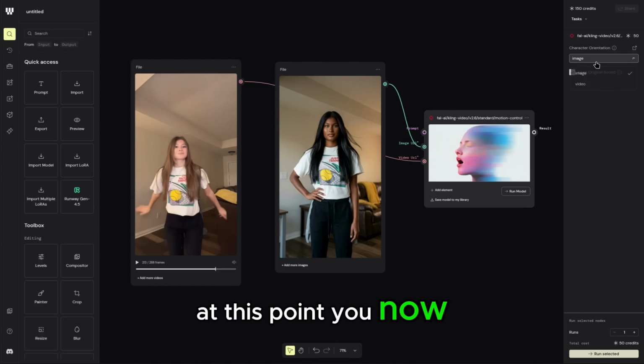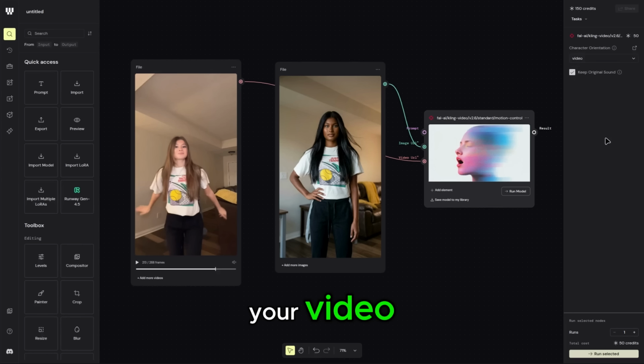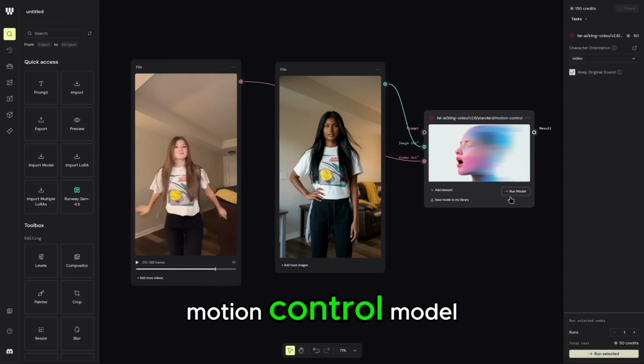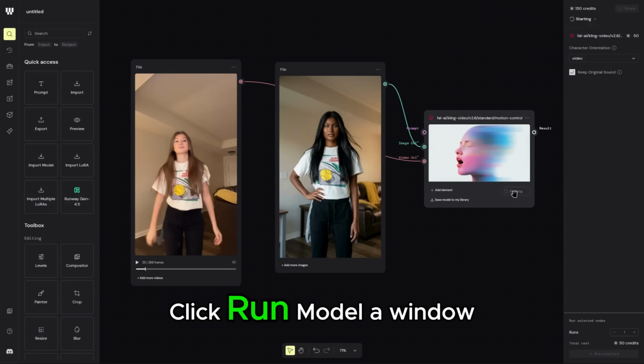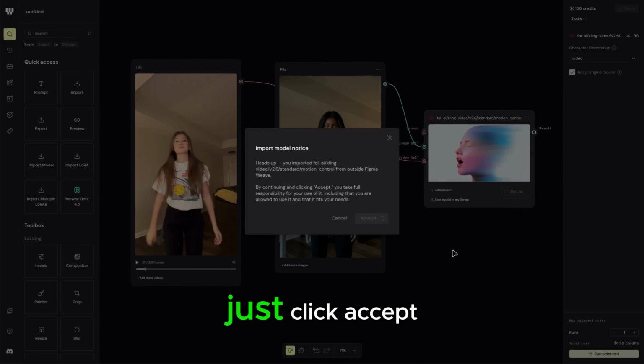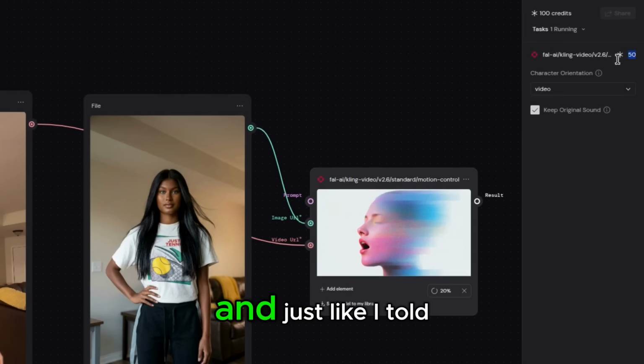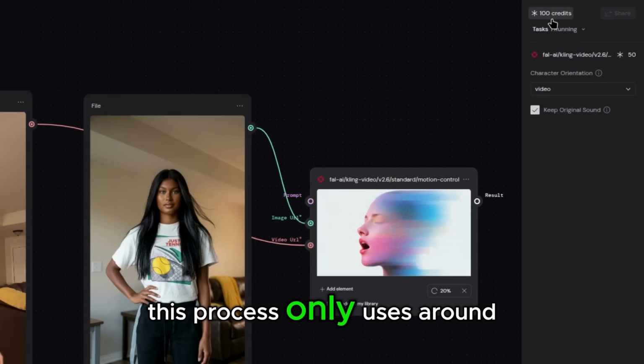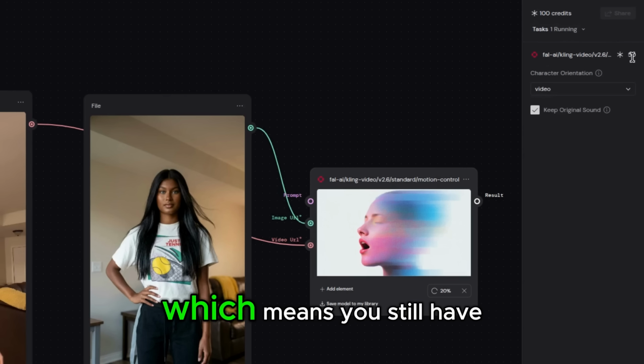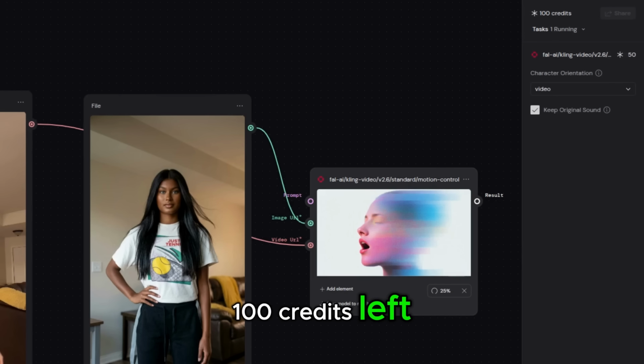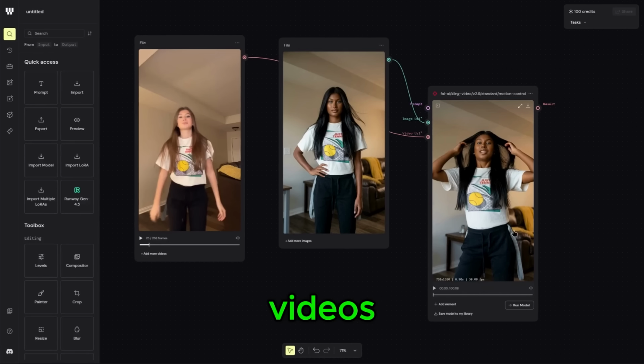At this point, you now have everything ready: your video, your reference image, and the motion control model. Click Run Model, a window will appear, just click Accept. And just like I told you, this process only uses around 50 credits, which means you still have 100 credits left, enough to generate 2 more videos. Now let's take a look at the results.